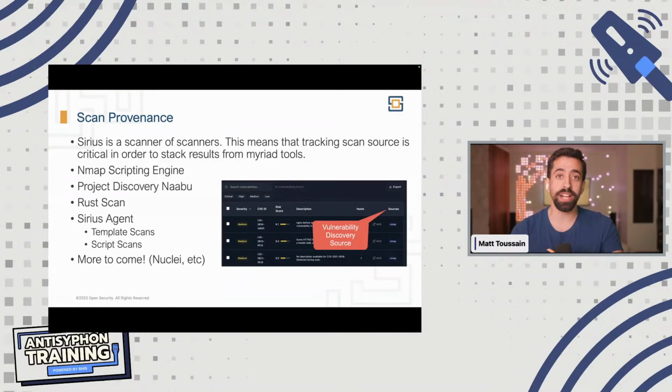But Sirius is actually designed to be a scanner of scanners. This means that it's running scans with Nmap scripting engine. It's running scans potentially with Naabu from Project Discovery, with its agent, with Nuclei in the future. The agent has multiple different ways to detect vulnerabilities on the local systems that it has been installed on. All of these different things might overlap or overwrite each other if we don't actually have good detection around scan source. It is rather uncommon to see a vulnerability scanner that has that capability because, again, traditionally with a vulnerability scanner, it's its own source and it only has the one.